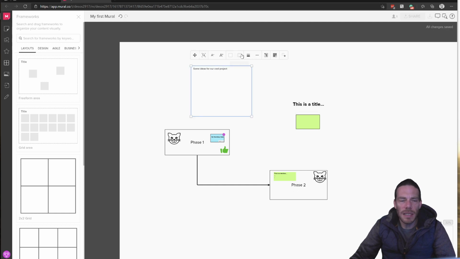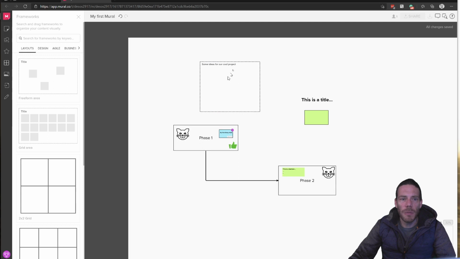We can of course also format our container. So we can select the color of the border outside. We can increase the stroke of the border. We can switch to a dashed border if we want to, whatever you prefer. Then what we also can do is select if we want to hide the title. This is the next option right here. So you don't see the title anymore, even though it is still there, which is important, as we will see in the next video. And here we can integrate different sticky notes.